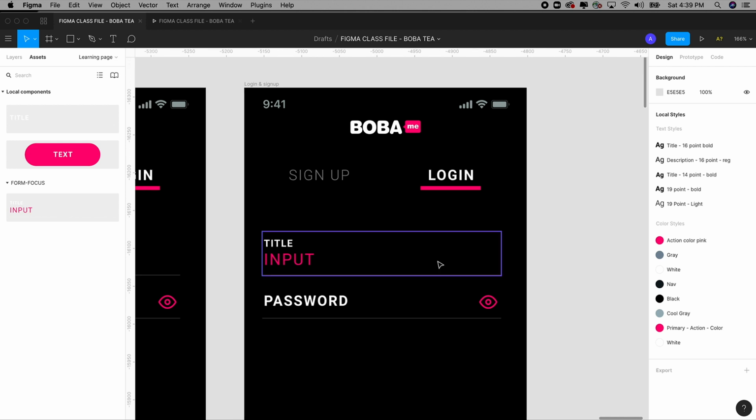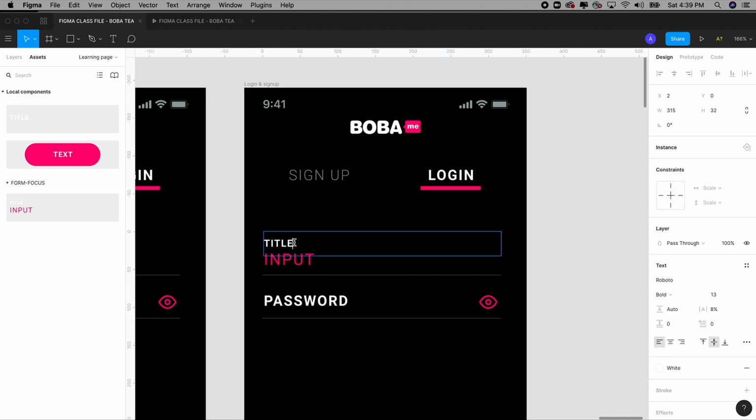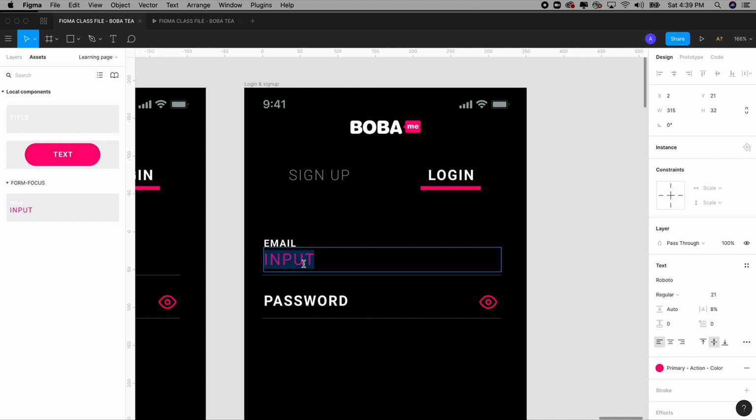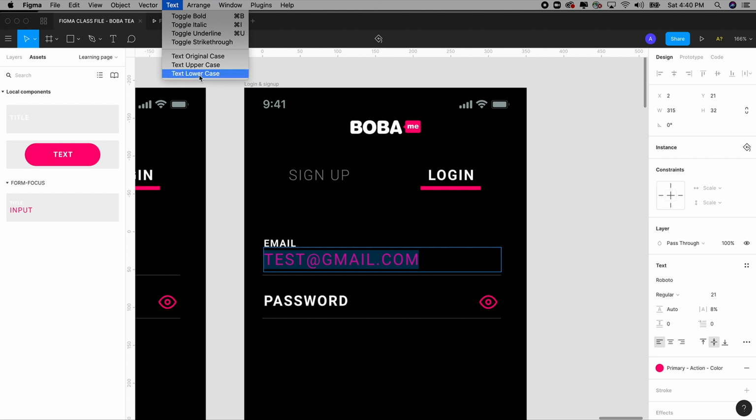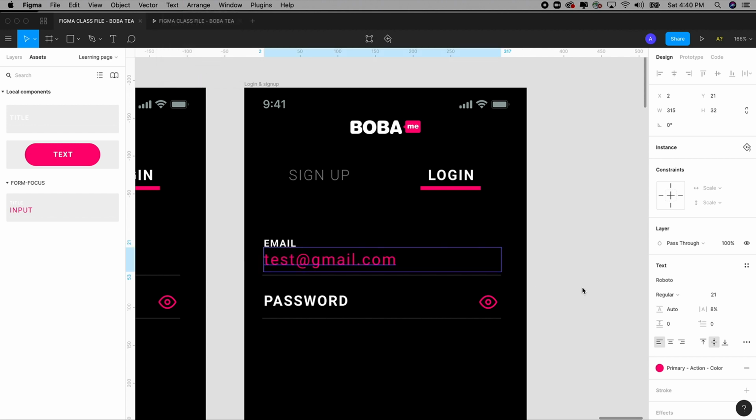All right, so at this point, what we can do is change the title, go back, change it to email. And the input here, let's actually go ahead and say test. I'm going to turn my caps lock off. test@gmail.com. So I have this set up here at the top to have uppercase. Let's go ahead and select it all. Go to text, go lowercase. And there's the lowercase one.